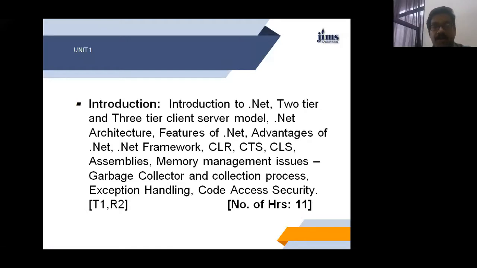how the memory is managed, and of course the garbage collector and collection process. What is garbage collection? We will study that also. Exception handling, like in C++, we will also study here. What do we mean by exception handling? How will we handle an exception in .NET programming? Code access security. What is the meaning of code access security? All these things we will discuss in Unit 1 of this Visual Basic.NET.